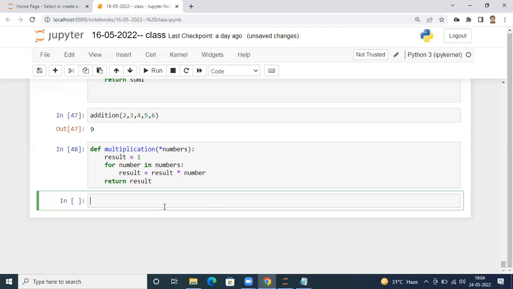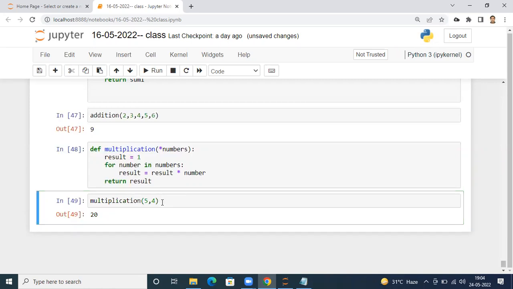Done. And let me check multiplication. Call this function multiplication. Okay. And pass any value. Suppose I pass 5, 4. So what result I will get, everyone? 20. We know that 20, right? Suppose I pass 5, 4 and 5 again. So what will I get? 100, right?